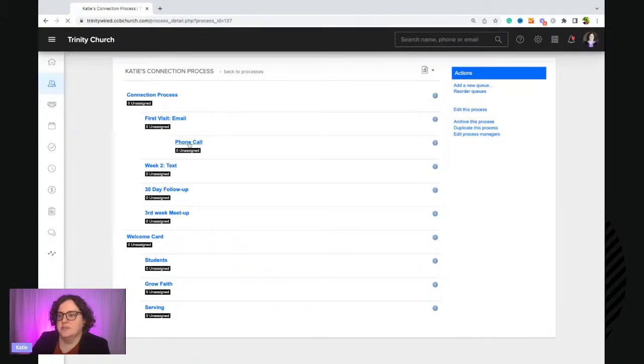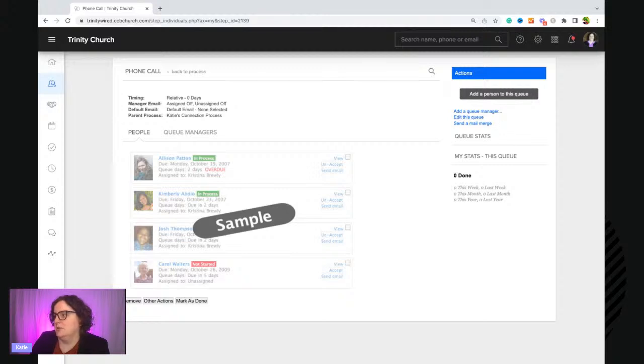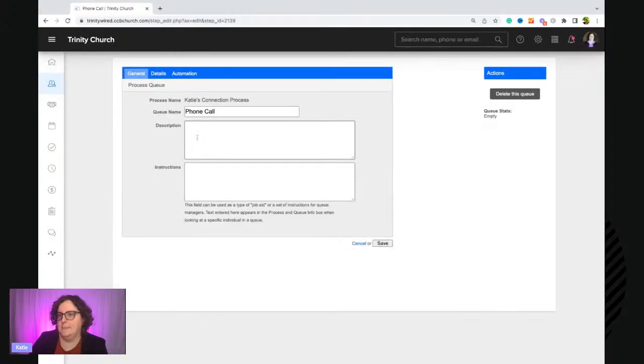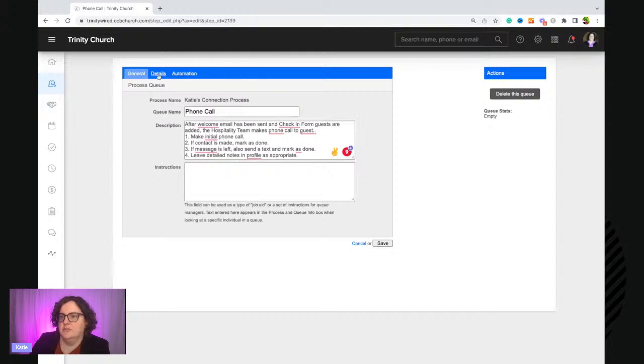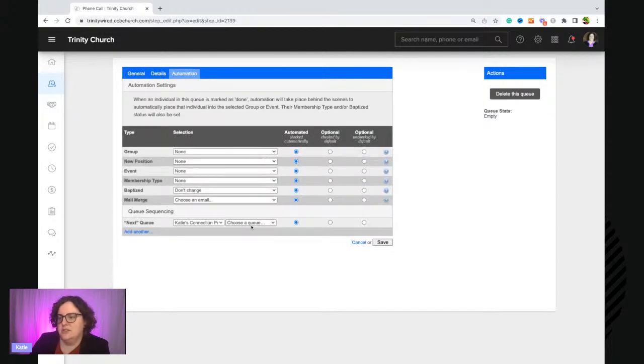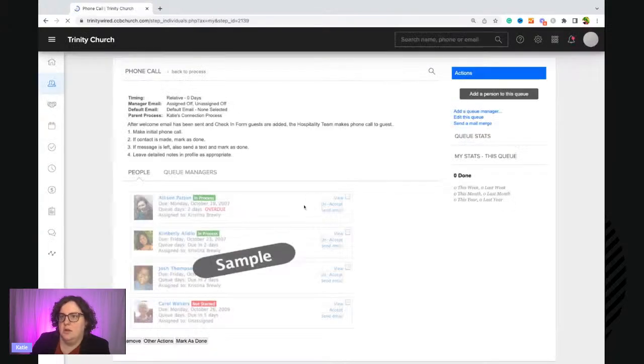The next one is the phone call. So then we come in, edit this queue. I'm going to add the description and the instructions. And then the automation is already set, and hit save.